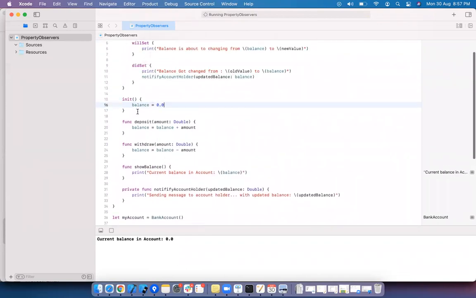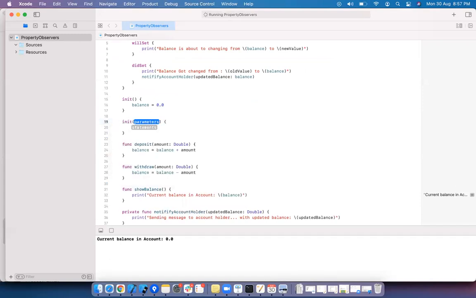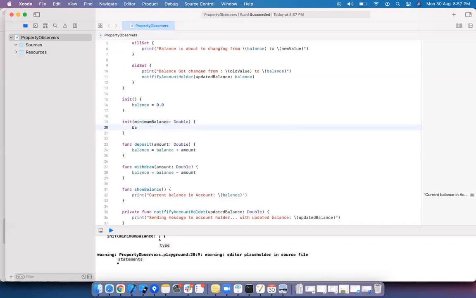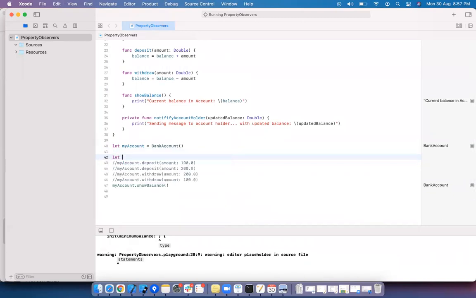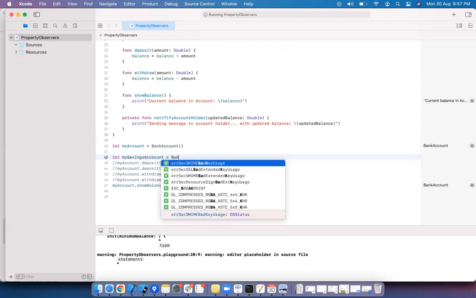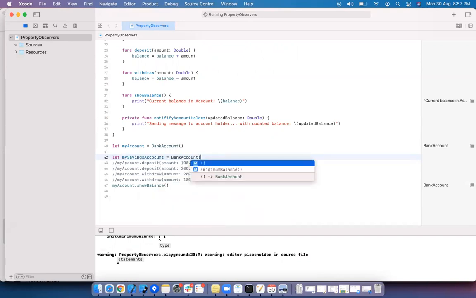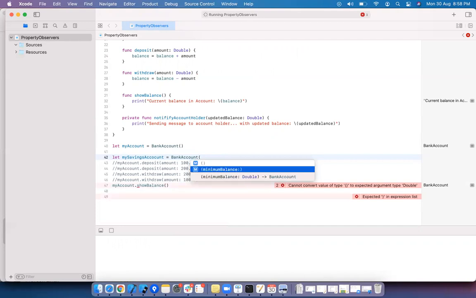If it is a savings account, we need to maintain some amount. In that case, what we do is we create one method, minimum balance equal to balance, that is minimum balance. If you want to create any savings account, my savings account equal to bank account of, if you see, I can create a current account with zero minimum balance. I can create a savings account with 1,000 rupees minimum balance.